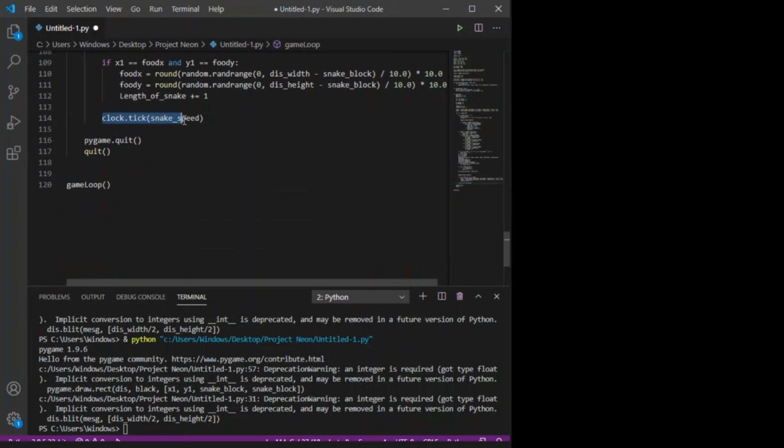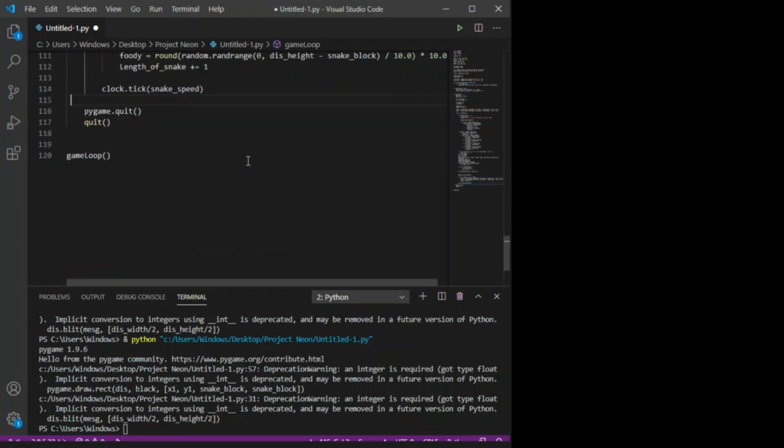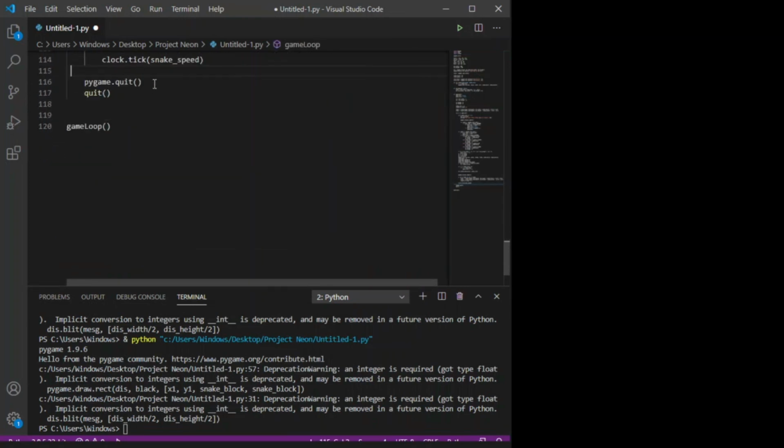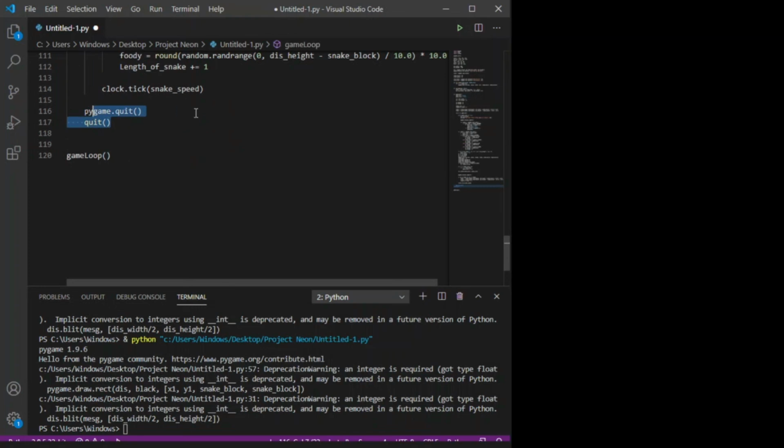Next, we are using the time module to calculate the snake speed. Then if pygame.quit, it will quit. Like if you click on the red button, it will basically quit. And then game loop: we are calling the game loop function, which is basically looping through the game again and again.